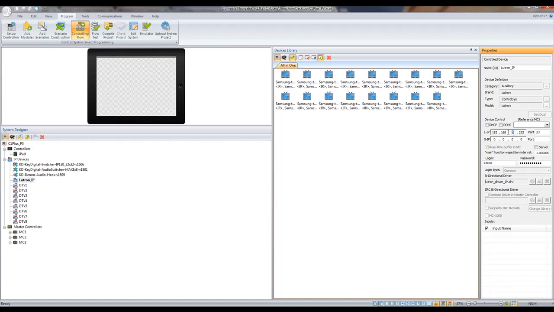And our Lutron 1.25. All right, save the project.